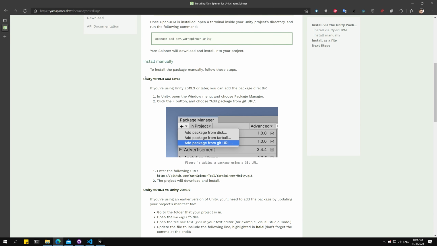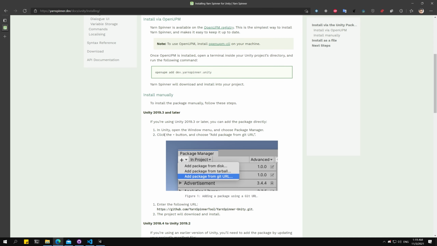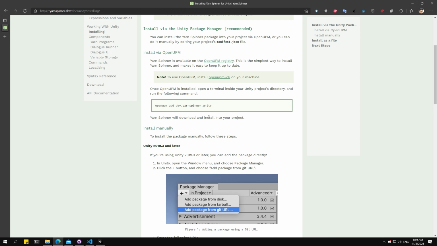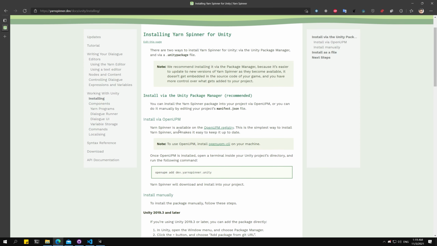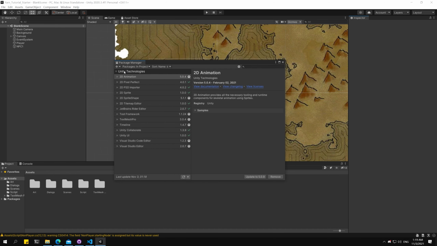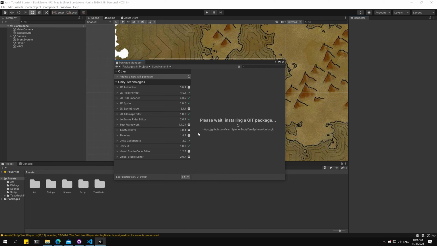Suppose you're using 2019.3 or later, we do strongly suggest using that instead of the previous versions for a more stable interface. So we'll use this Git link. Please be careful to not include the last dot. It's going to break things. Here we'll be adding from git URL, add, and then it's going to start downloading. Downloading might take a bit because Yarnspinner is not a small library.